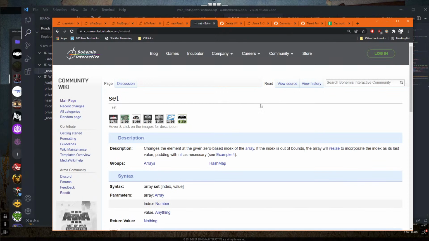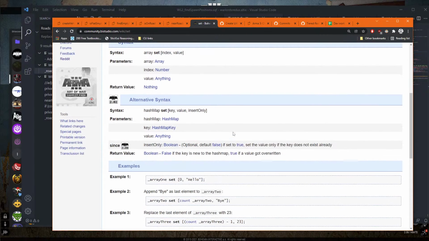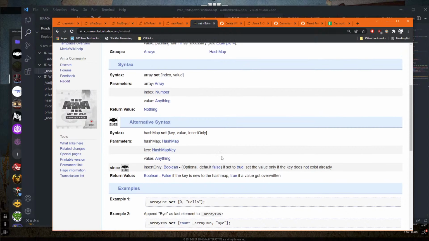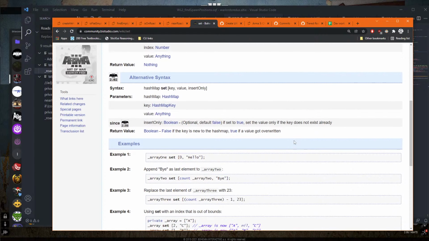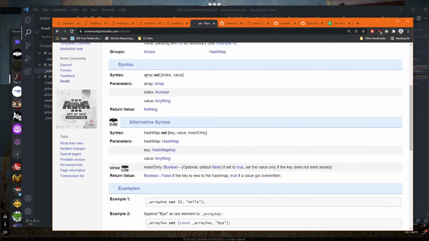I think he's just setting an array here. Change elements at a given zero-based index array. If the array is out of bounds, it'll resize and incorporate the index value. Okay, so we know center set. So center is array set index of 2. So it's XYZ.